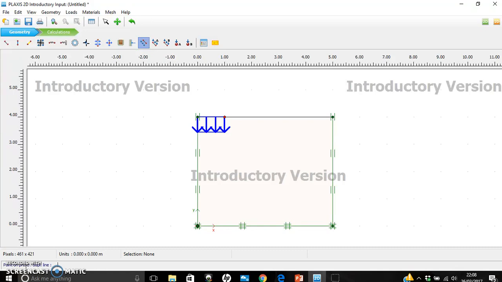Welcome back into the second part of our tutorial. We are going to continue from where we left off in our previous video. We drew our model with our prescribed displacement. So what is left now is to add our material to the mesh and do our calculation. We are going to add the properties of our sand.